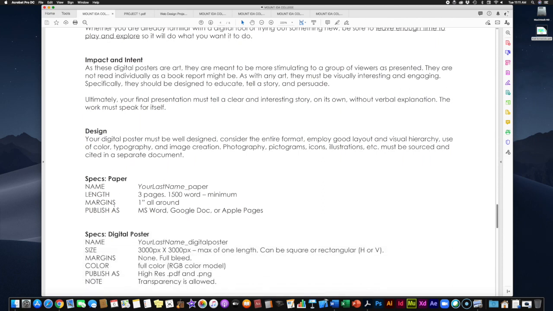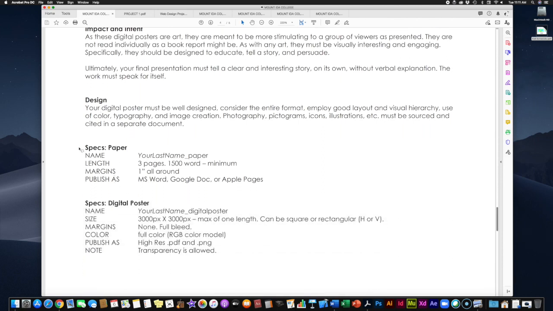Okay, now let's look at the specification. So first of all, let's talk about the paper that you're going to write. Make sure you name it like this, your last name underscore paper. It's 3 pages of writing, 1,500 word minimum, okay? So it's not a huge paper, but 3 pages of writing, 1,500 word minimum. 1-inch margin all the way around. Obviously, you're going to do this in either Microsoft Word, Google Docs, or Apple Pages, whichever desktop publishing software you are comfortable with. So that's the paper.